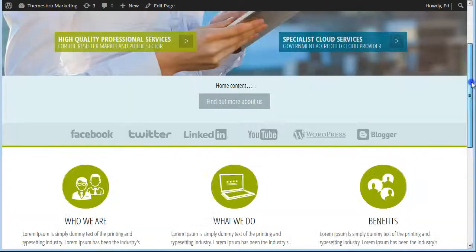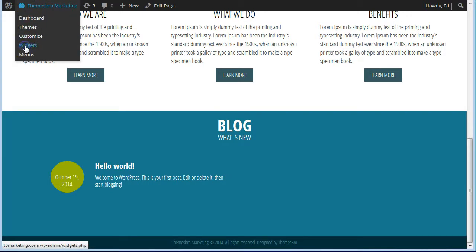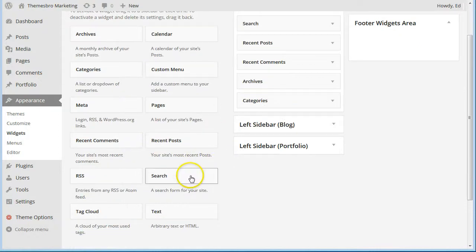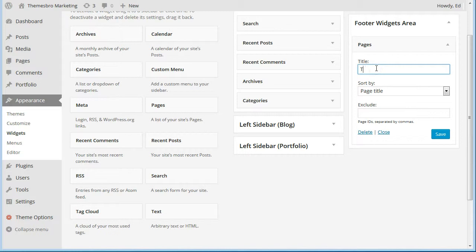Now, this is another common source of support queries. I've added the bottom logo, but I can't see it. Well, the answer to that is that the bottom logo appears against the footer widget area. And I can just quickly demonstrate that. If we go to widgets, the footer widget area, let's just put in, what can we put in? A list of pages. Okay, let's call this trending pages and save it.